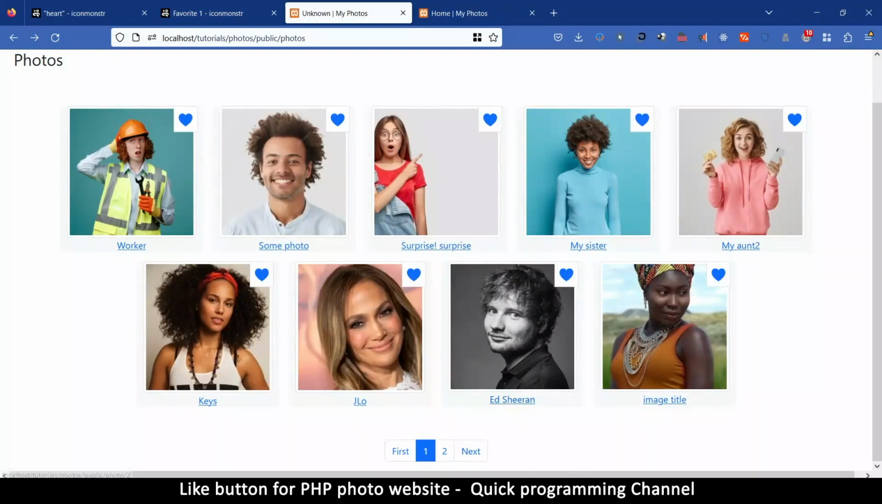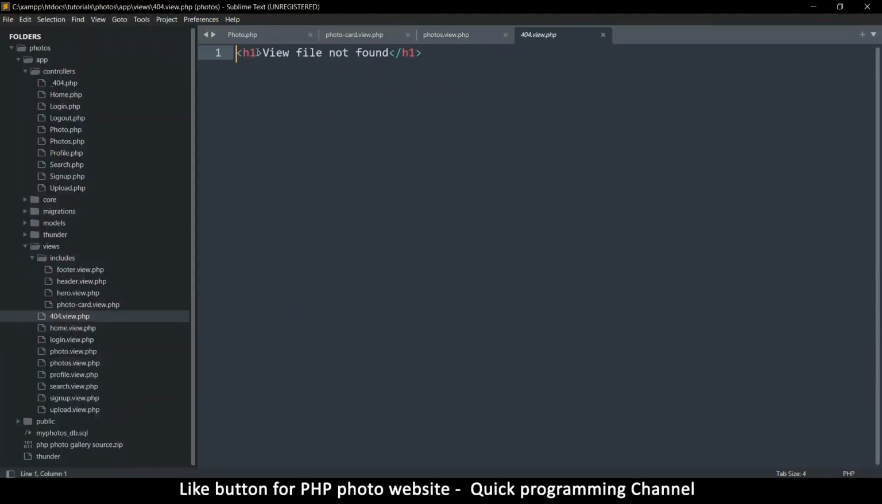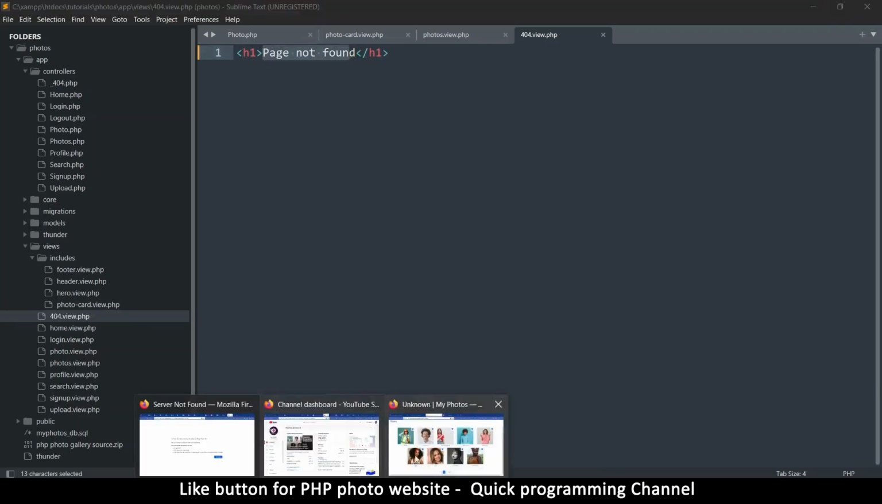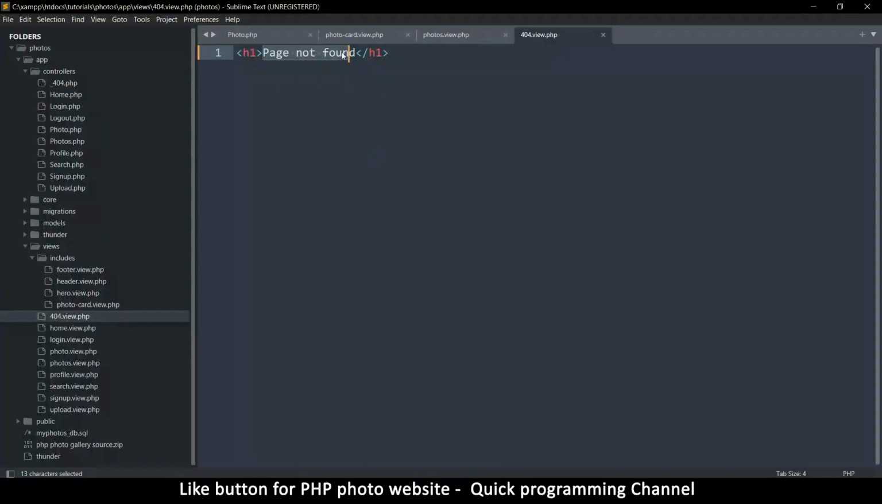Interesting. But why does it say view file not found? Isn't there a 404? This is the information we are getting. So let me change this to page not found. By the way, this is the view file for the 404 where the page is not found, so you can design it as you wish. So here, page not found, that's what I'm going to get now. If I try again to click, I'll get page not found. You see there? That means we are loading the 404 page because ajax.php does not exist.